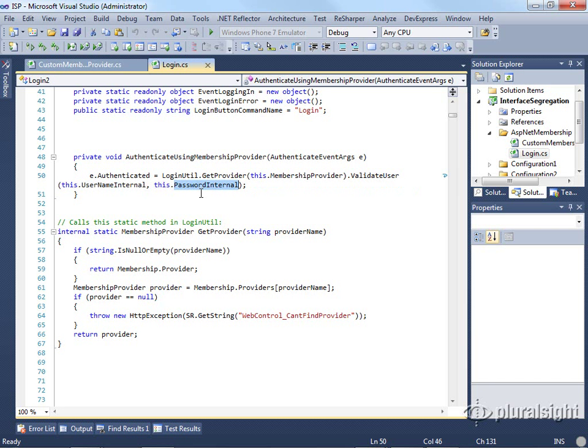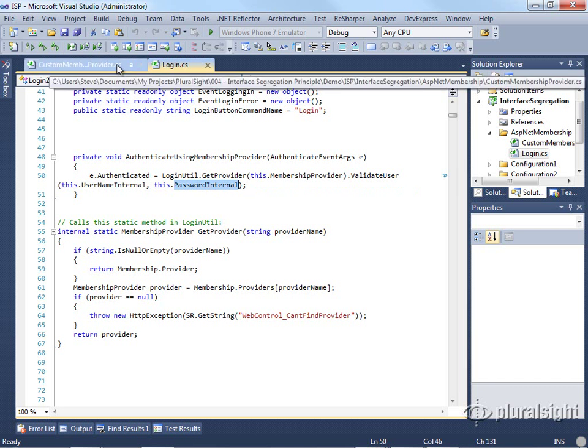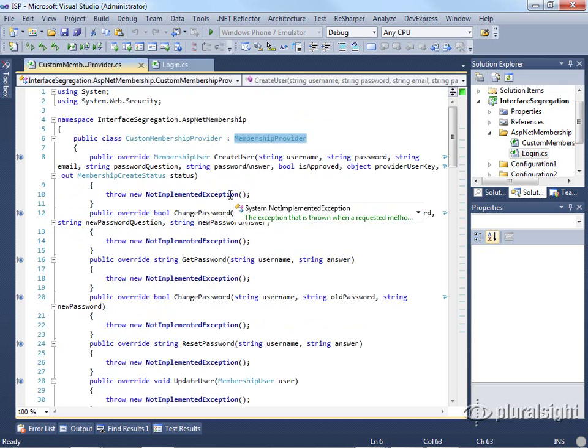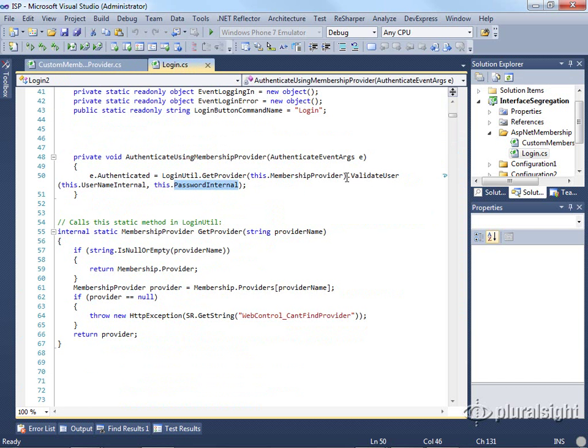But if we want to leverage the login control in our ASP.NET website, and we want to do so with our own custom membership provider that talks to something other than SQL, or we write our own version of the SQL membership provider, or we talk to Oracle, or we talk to Facebook, whatever, we're going to have to implement the membership provider interface, because the login control depends on MembershipProvider and not on, for example, an IValidateUser interface that would be specific to what it actually needs.